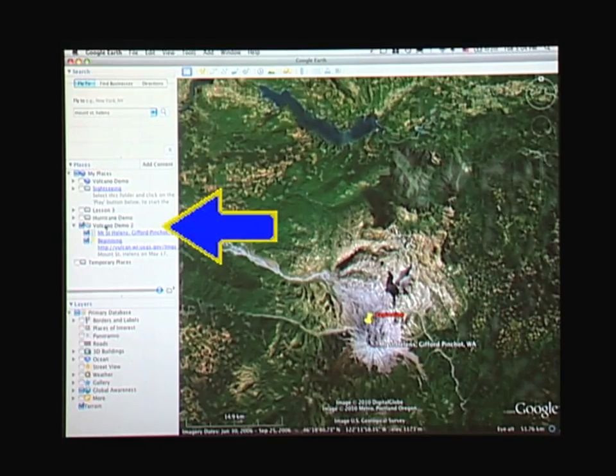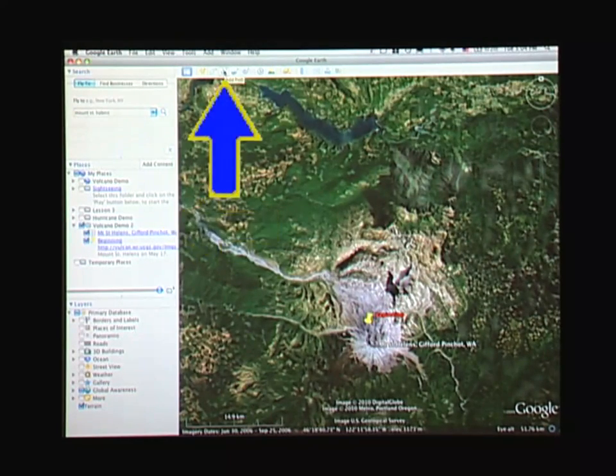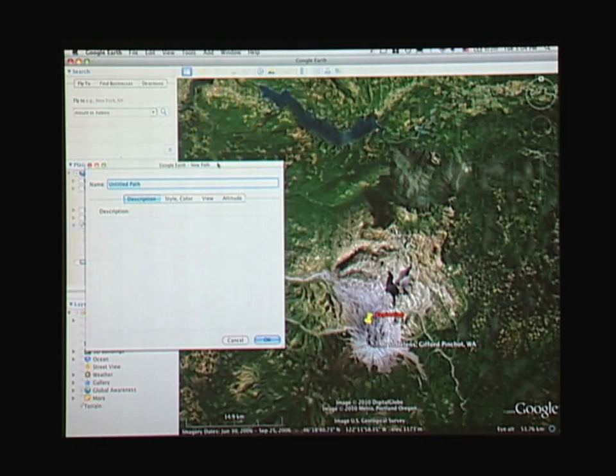And what this is going to allow me to do is create a path where I have multiple points that will actually remain with this folder that we're creating. So I'm going to make sure that I've highlighted my Volcano Demo 2 folder, and I'm going to click on this path. Now, I could call the path, let's say I call it volcanic material or something on that order.